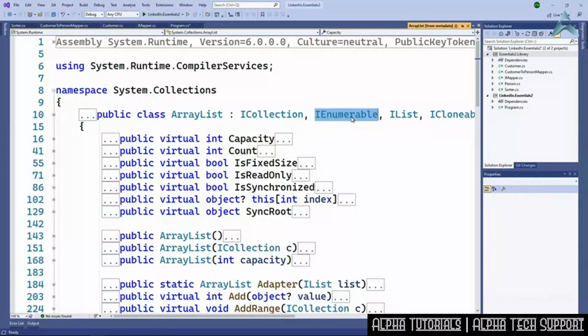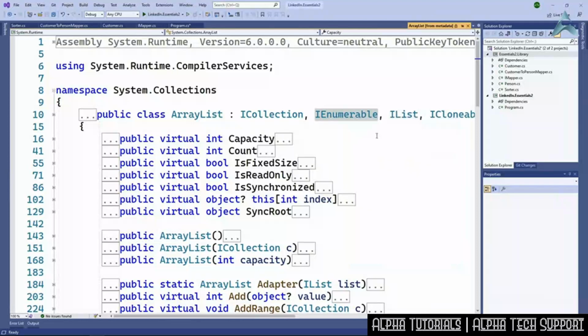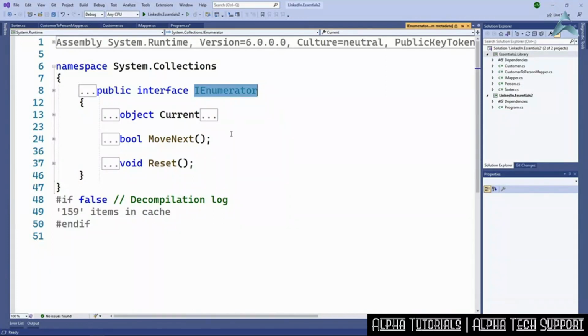We'll start with IEnumerable. So again, you can right click, go to definition, or you can press F12. You can see that the IEnumerable interface has one method on it, GetEnumerator. And that enumerator, if we go there, is going to give us the current item. It's going to allow us to move next or reset, essentially to enumerate through the items in this collection.